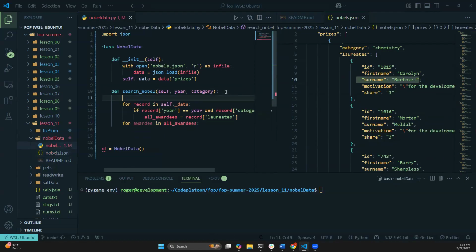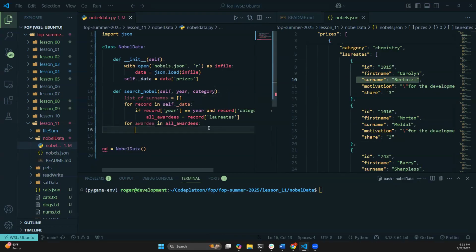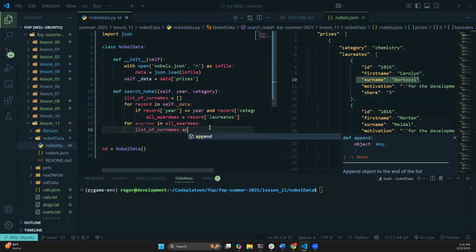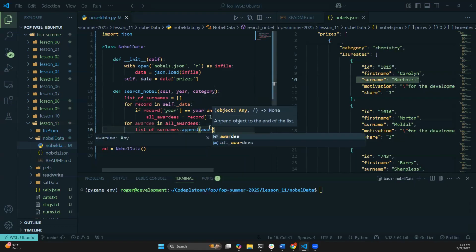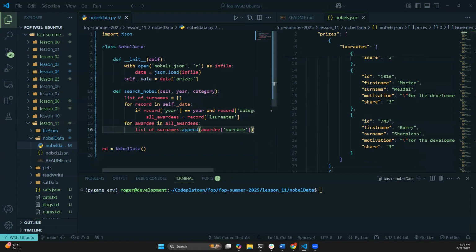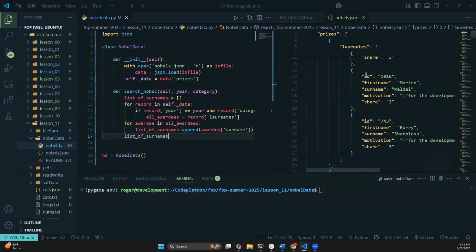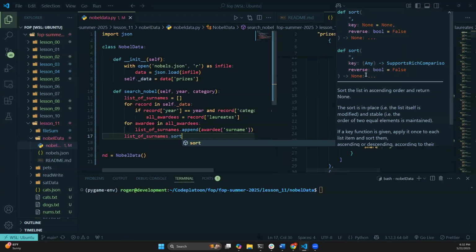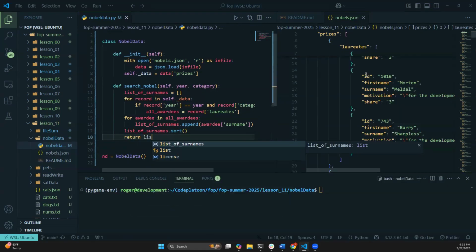I'm going to grab the surname for each award. So let's go ahead and create a list of surnames as an empty list. As I grab the awardee, I'm going to say list of surnames dot append awardee surname. Would that give me Bertozzi, Meldal, and Sharpless if I was grabbing this one? And then I can say list of surnames dot sort, and then return list of surnames.